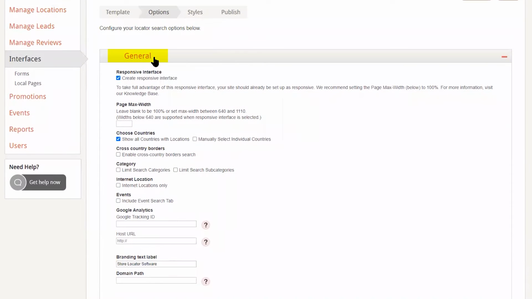Let's start in the General section. By default, Create Responsive Interface is enabled. This will ensure that your interface will scale to whatever screen size or resolution you're viewing the interface on, so that the interface will look great whether you view it on a desktop or on a mobile device of any size. You may also want to set a page max width to create white space around the interface in order to ensure that the interface is consistent with other areas of your website.